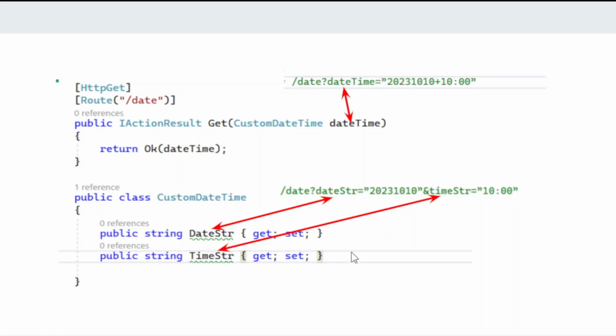Does that mean based on how the API is invoked, the target type is determined to be a simple or complex type? No, the model binder determines the type based on some assumptions. So if it determines this CustomDateTime as a simple type, then the API can be invoked only this way. If the model binder determines CustomDateTime is a complex type, then the API can be invoked using this way.